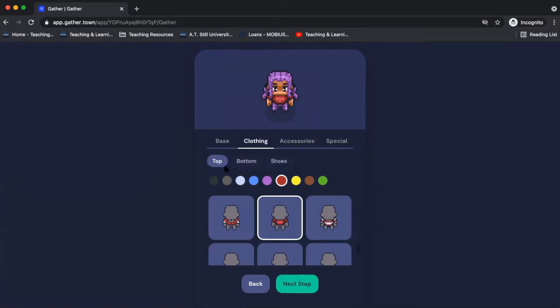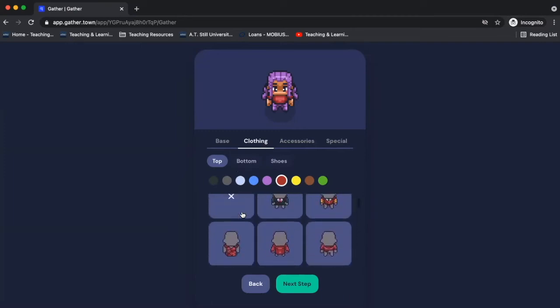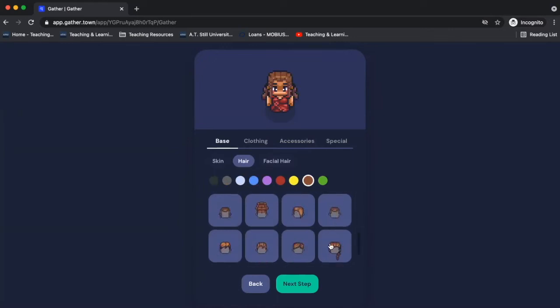For now, I'm just going to change the color of my clothing. We will ask you to customize the color of your clothing based on your role in the GatherTown event. So if you are a presenter, we're going to ask that you choose clothing that is red in color. So I'll go ahead and do that now. I will pick this red dress and I am going to change my hair color to be brown, but you can choose whatever you'd like. So if you're a presenter, we'll ask that you change your clothing to be red.